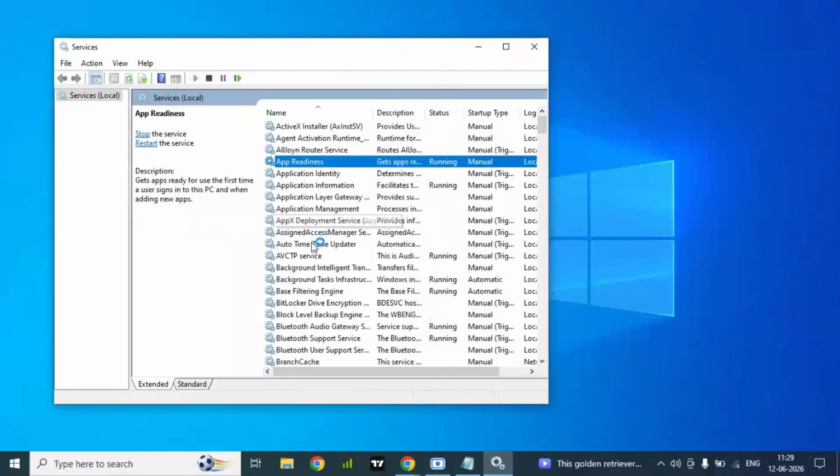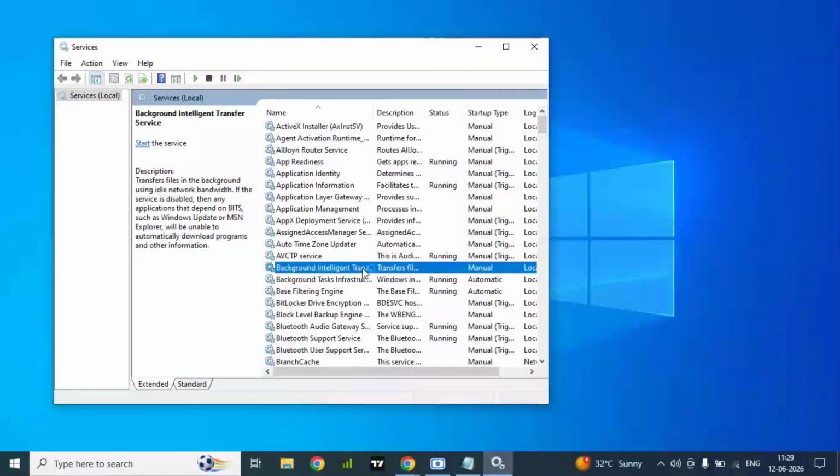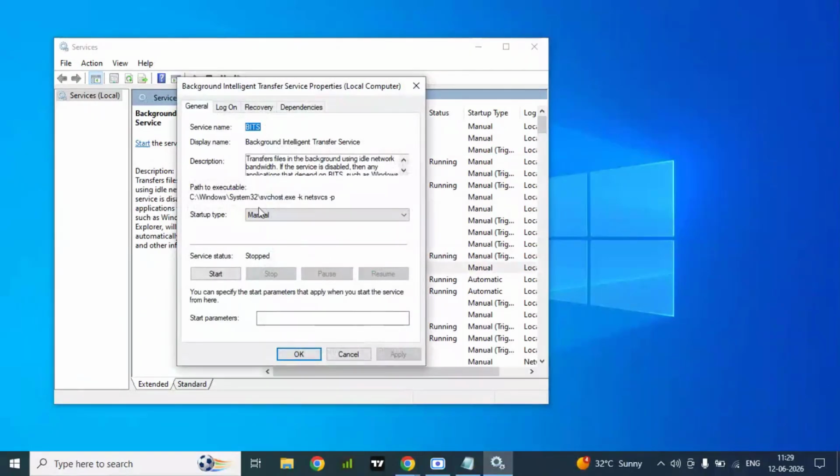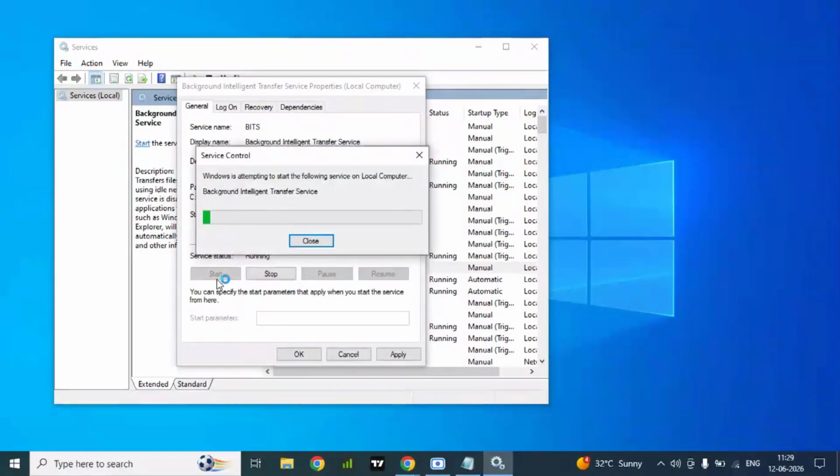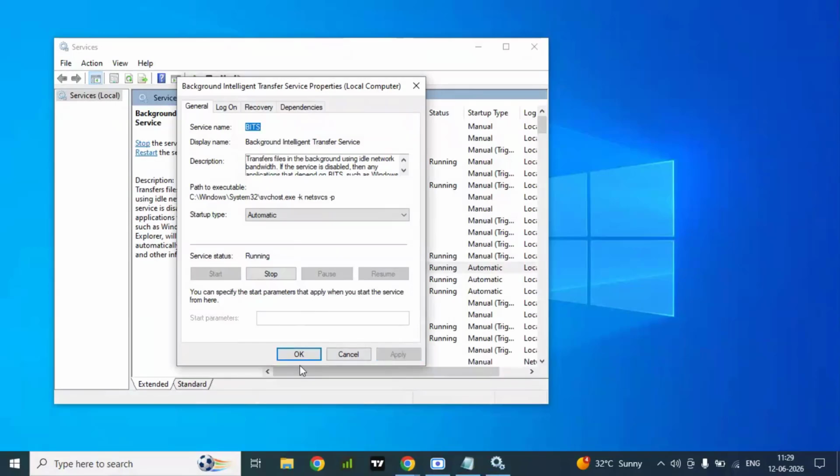After that, you need to find background intelligent transfer service. Double click on that. Startup type should be automatic. Click on start. Click on apply. Then click OK.